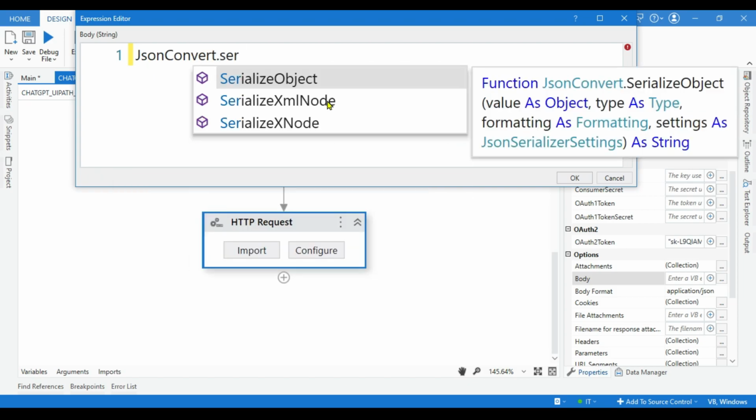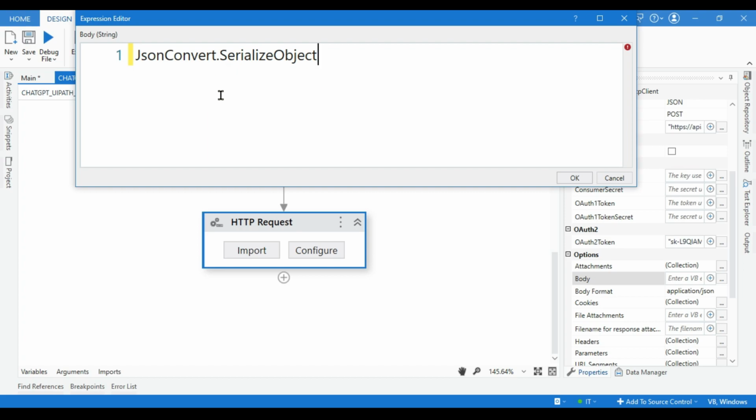dot serialize. So anytime I am passing a value into the API, so HTTP request, it is going to pass a value into the API. So I am using serialize object. So I have to convert that data into a serialized format and then send it.